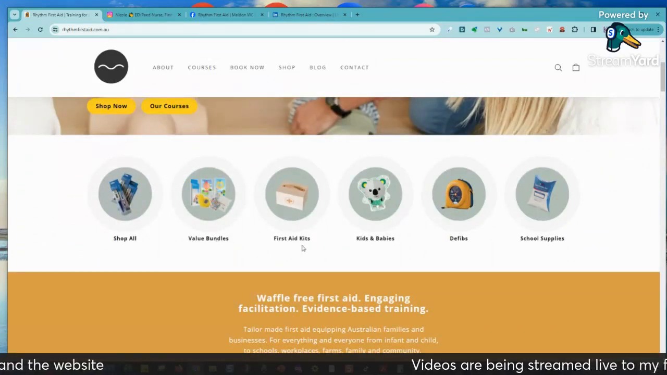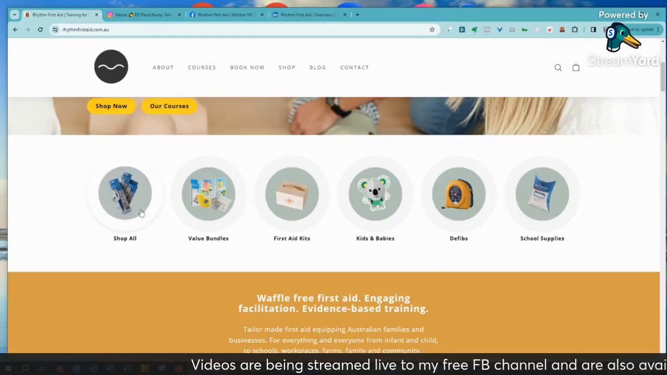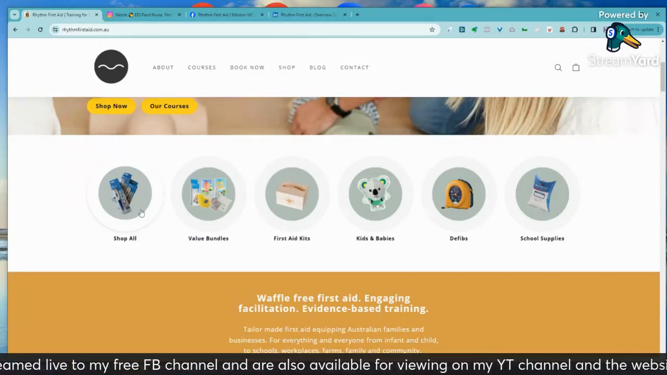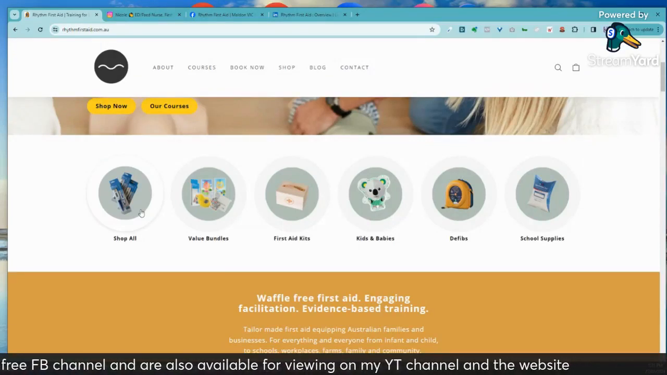Shop all, value bundles, first aid kits. I don't tend to put shop all at the very beginning. Shop all is a catch-all. It's like, I don't know where else to put it, so I'll put it in shop all. People come into the site and don't really know where to look.